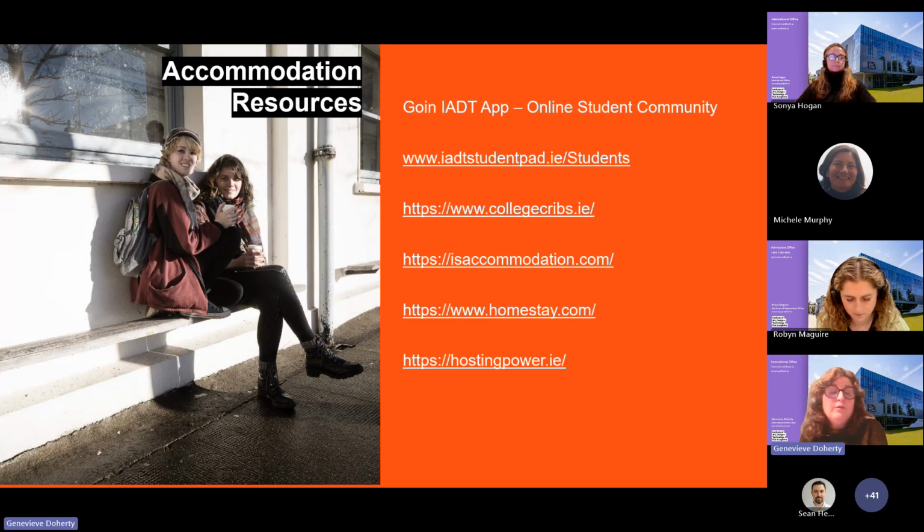So we have a few accommodation resources here. There's a few websites which we recommend that you have a look at. The one at the top is not a link, and I'm just going to talk about this for a minute. To join the Go and IADT app, you have to be invited. So to be invited, you need to have been offered and have accepted your offer, and again, paid your fees for it for non-EU students. So it's a great amenity.